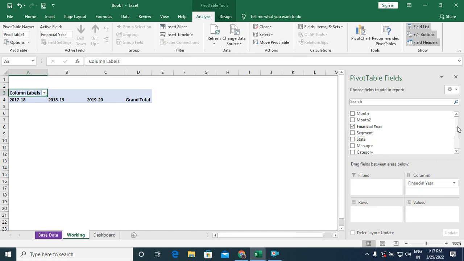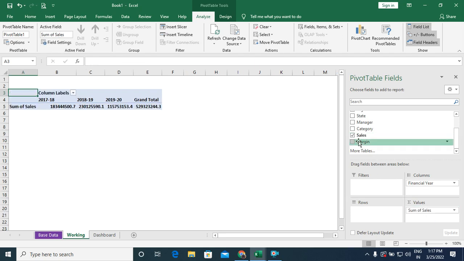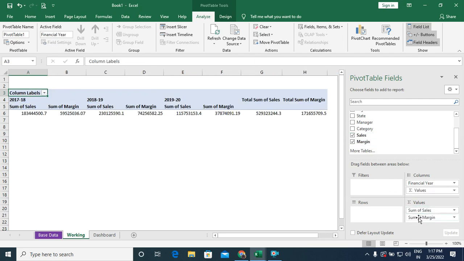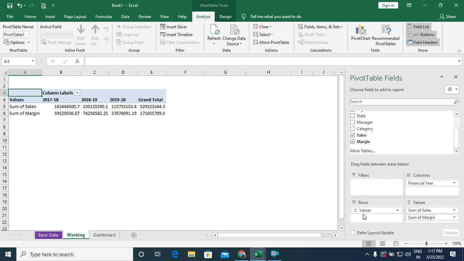After that, the sales and margin should come in values. So let's click and drag them over here. This is how it looks. But this values option, I would like to have it in rows. Let's just click and push this over here. So it looks something like this.